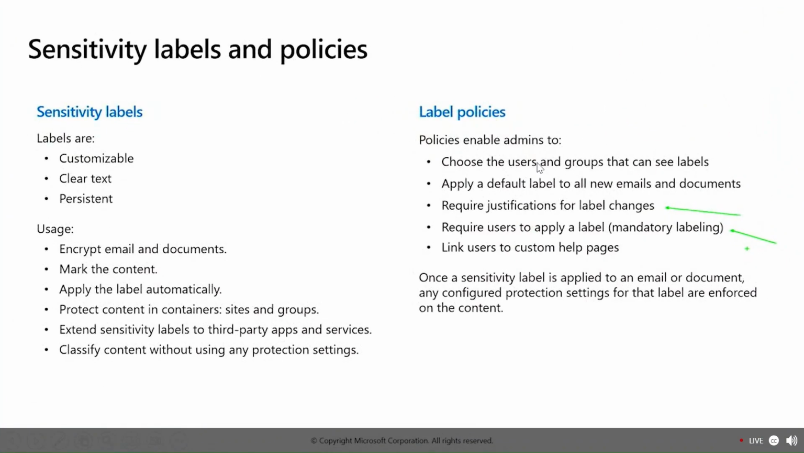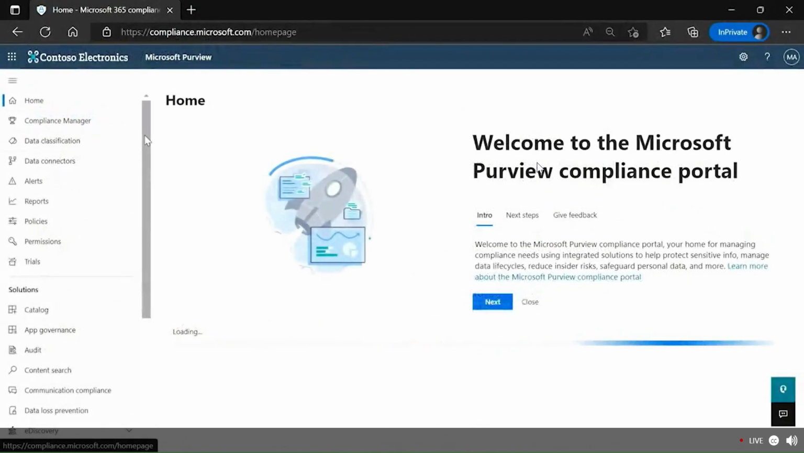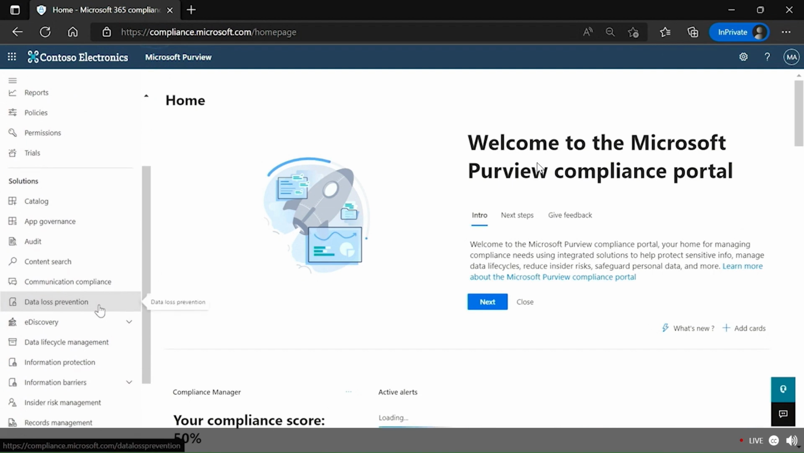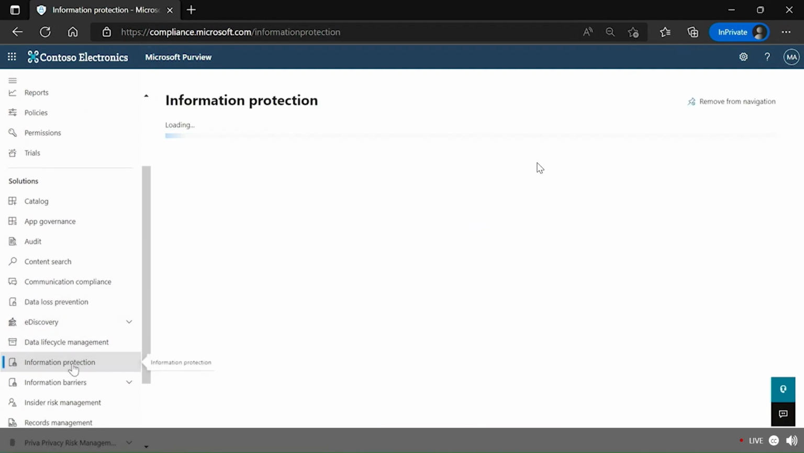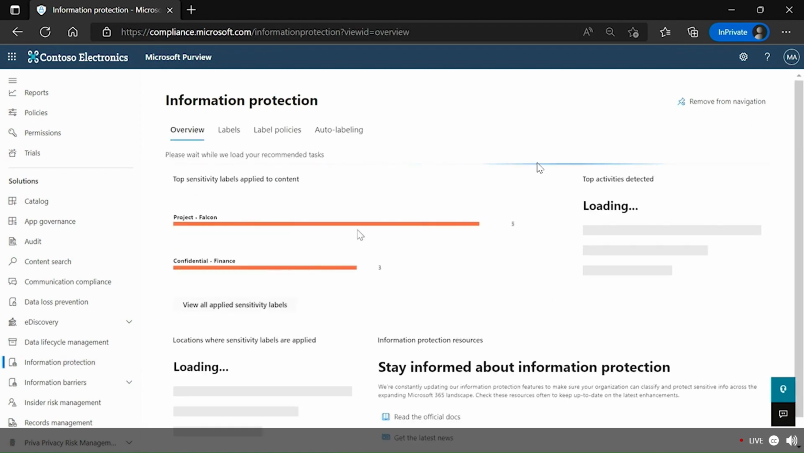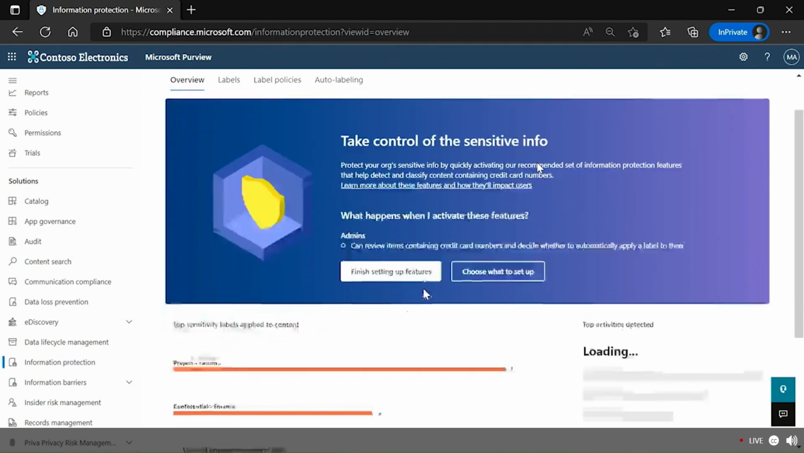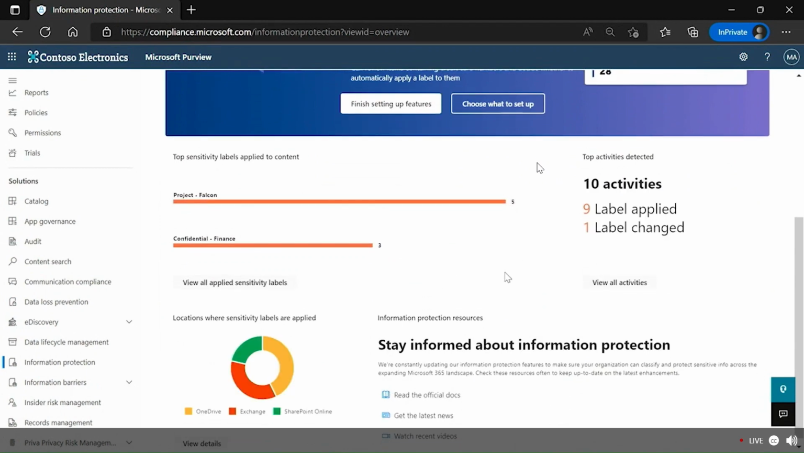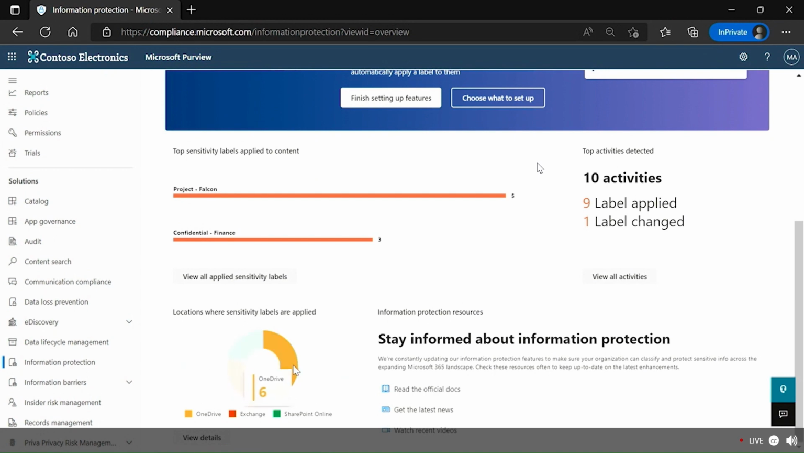Now let's quickly jump back onto the portal and have a look at sensitivity labels and policies. I'm back at my Microsoft Purview Compliance portal. I will scroll down into the Information Protection tab to look at sensitivity labels and policies. At a quick overview, it tells me information about the labels that I already have and the policies I've applied, and provides me some more information around this particular option.